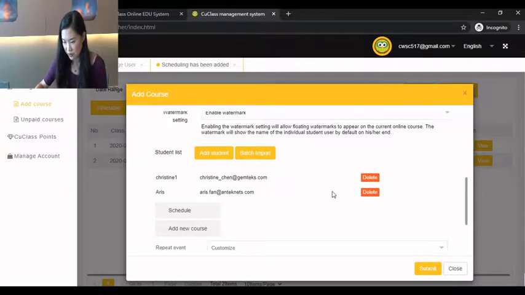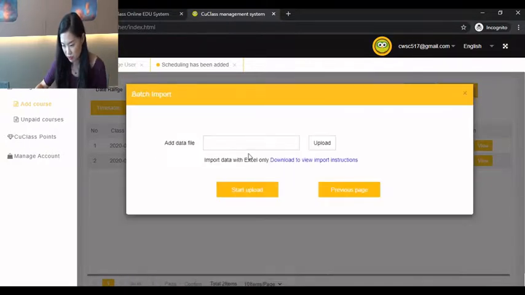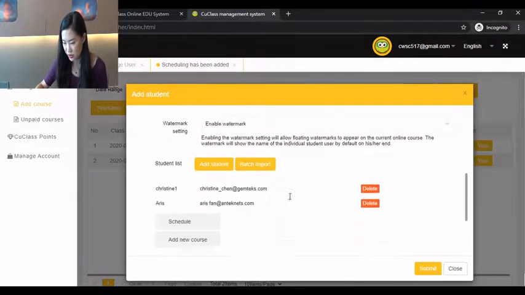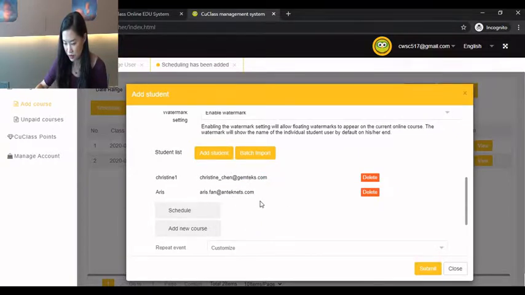And if it just so happens that you have an extra 100 students you want to add to this particular class, you can also use the batch import here. And again, just like the Manage User, you can fill in the spreadsheet that you download from here. You compile your spreadsheet and you upload, and you'll be seeing 100 students in your list here. So I'll be just adding the 2 here instead.